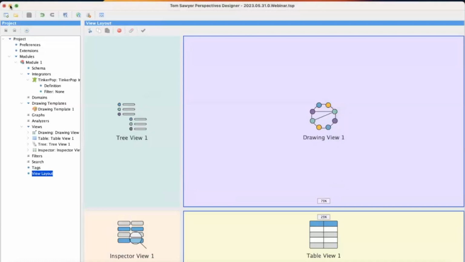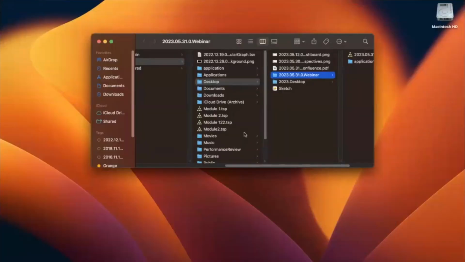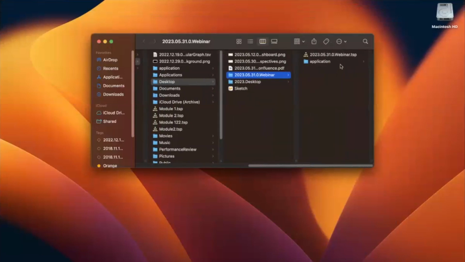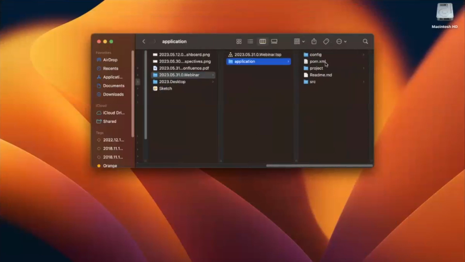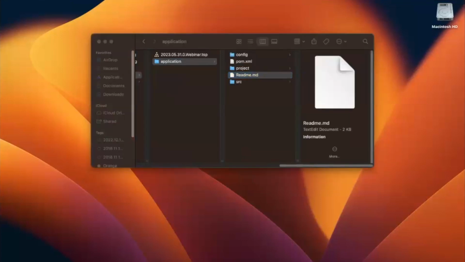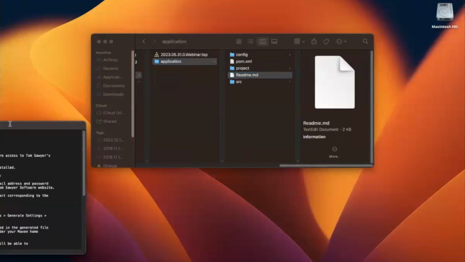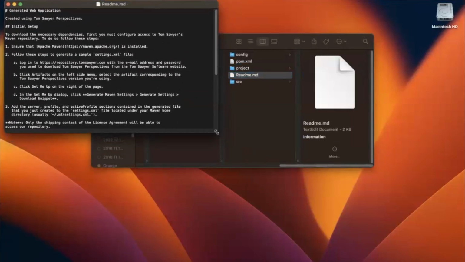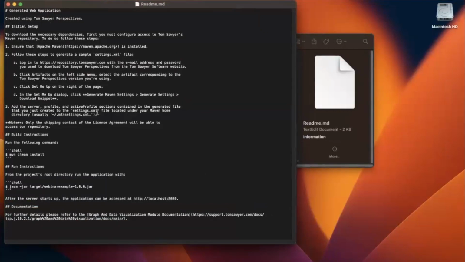Okay, so I'm going to come over here and open this area in our Finder. There's that application file that we just built in Designer, and then these are the application files that were just generated. So we have here a README file that is generated every time that we run that web application code generator. Let me make this a little bit bigger so we can see. This is going to give us some overall instructions, and then specifically down here, it will tell us how to build the application and get it running.